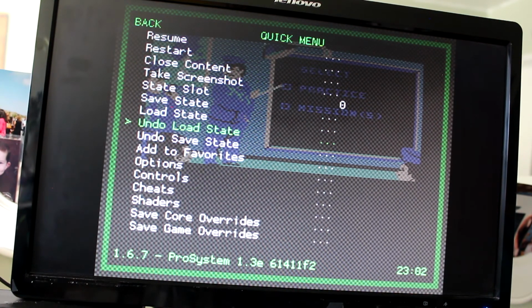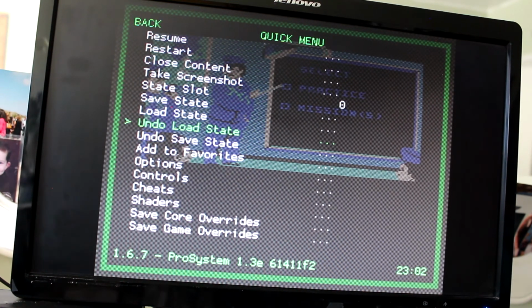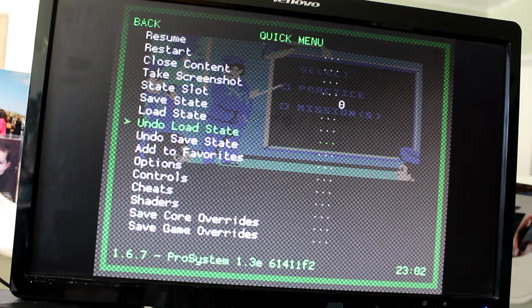You can undo your load state if you accidentally loaded somewhere you didn't want to. You can undo your last save, and that's basically it as far as saving and loading goes. You can change where the games get saved in the configuration file, but this is a little bit more advanced, and I have covered it in another tutorial, so check that out on retrogame.club or on our YouTube channel.